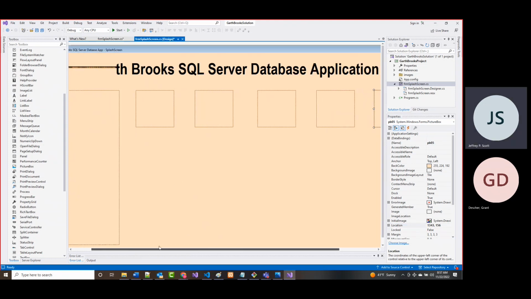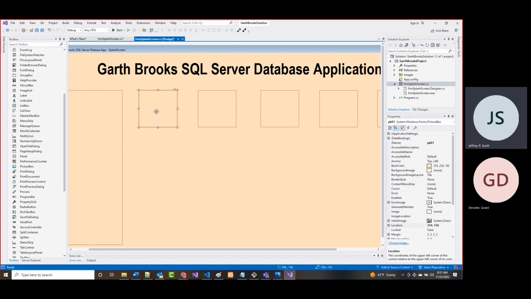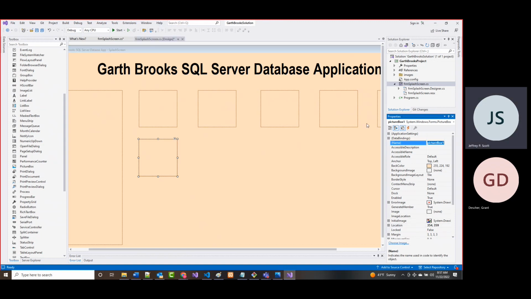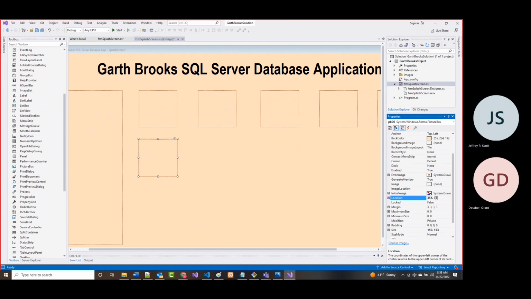Now I'm going to grab just this first one and I'm going to copy it to the clipboard and paste it down. And we're going to put in just this one and then I'll line the other ones up with it. So this is 6. The location, well, it'll be PB06. And the location for that will be 354, 345. So it's right there.